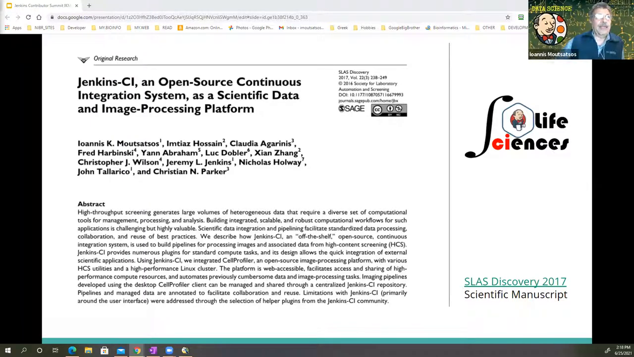Just to frame things, in 2017, we published an article in the scientific literature with the opening title Jenkins CI. And most likely people reading these had no idea what Jenkins CI was, but we continued with: an open source continuous integration system as a scientific data and image processing platform.